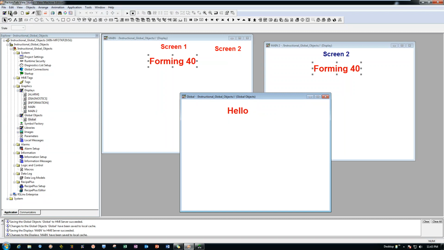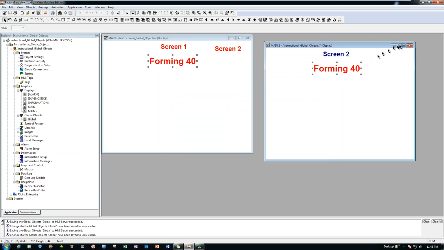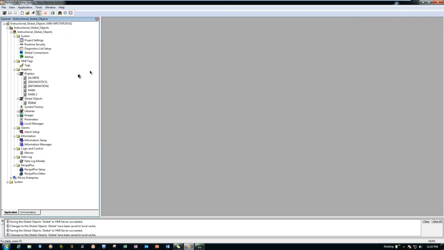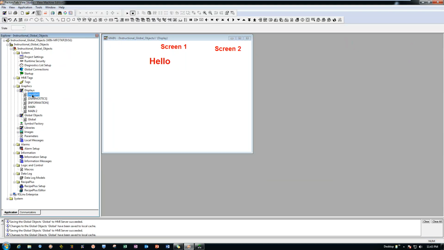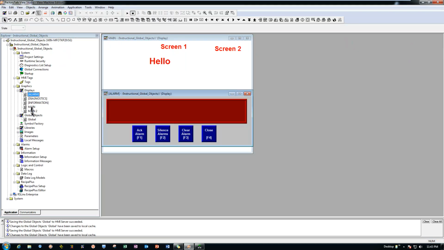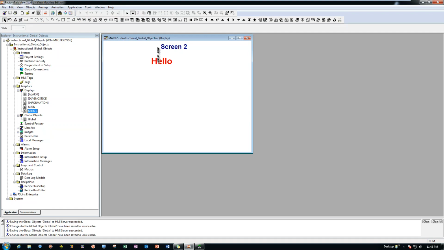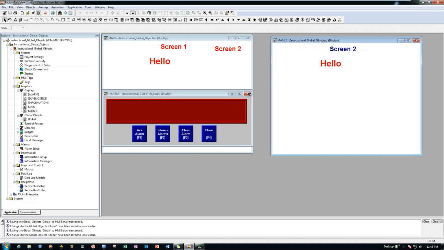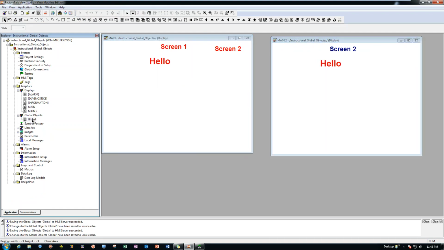And now if I save this out, now mind you, I gotta close them down again because they haven't been. Oops, right to the alarm screen. You can see that even will change the text. Global objects are really powerful.